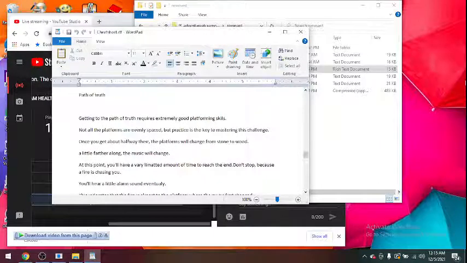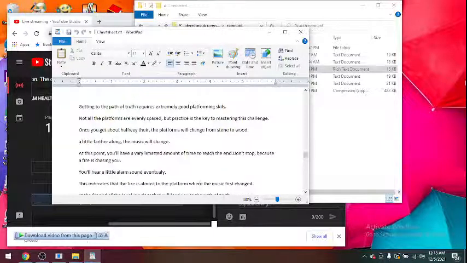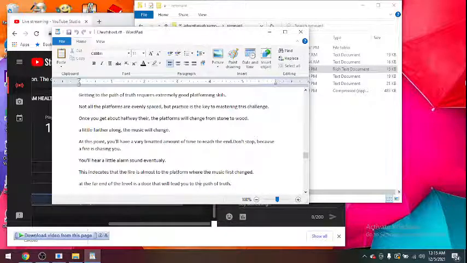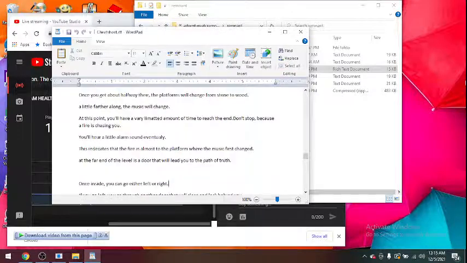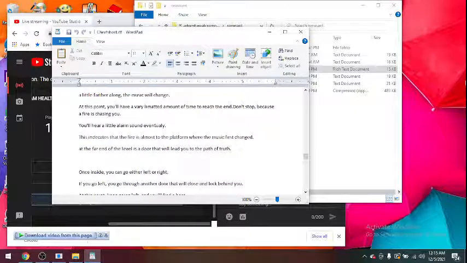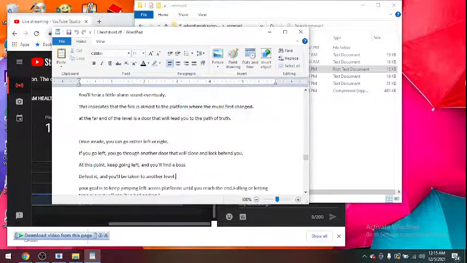You'll hear little alarm sounds eventually. This indicates that the fire is almost to the platform where the music first changed. At the far end of the level is a door that will lead you to the Path of Truth. Land. Once inside, you can go either left or right. If you go left, you go through another door that will close and lock behind you. At this point, keep going left and you'll find the boss. Defeat it and you'll be taken to another level.